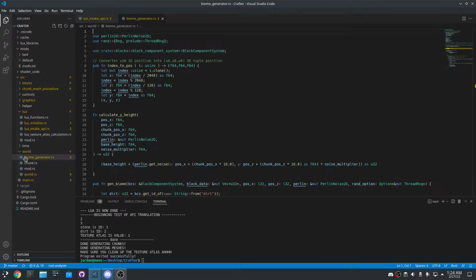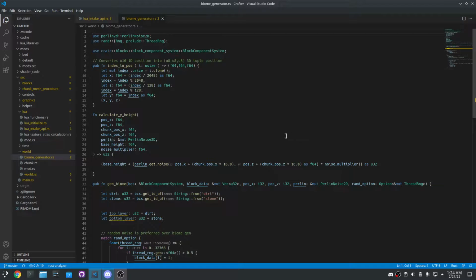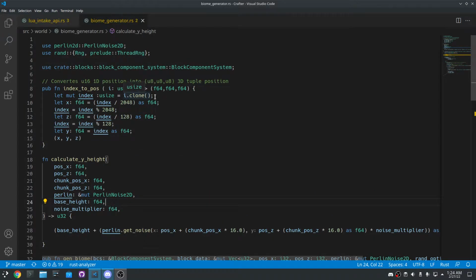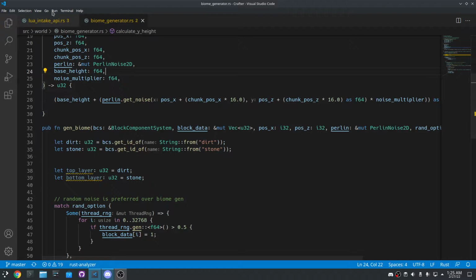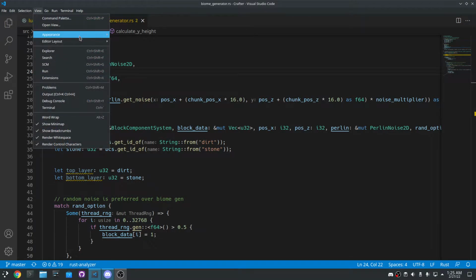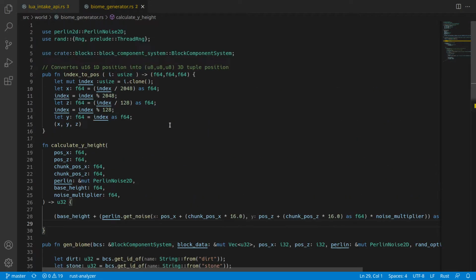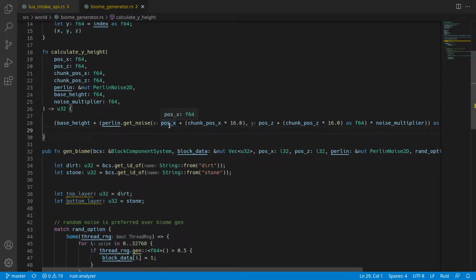So if we go in the world, we get the Biome Generator. Let me just close this out. Let's see. I need to make this bigger so you guys can see. That should be good. And we'll go into full screen mode. There we go. Alright, so basically, this is the Biome Generator.